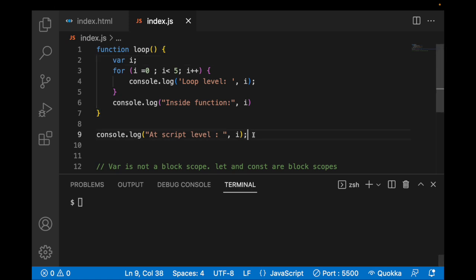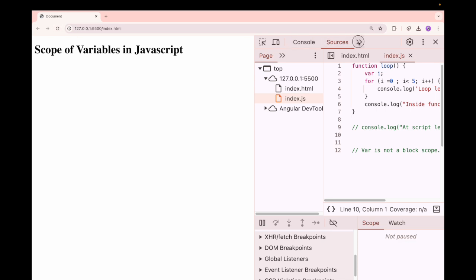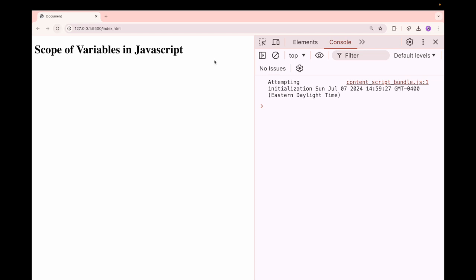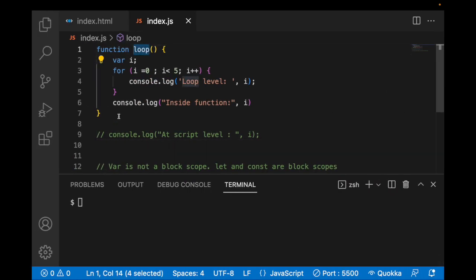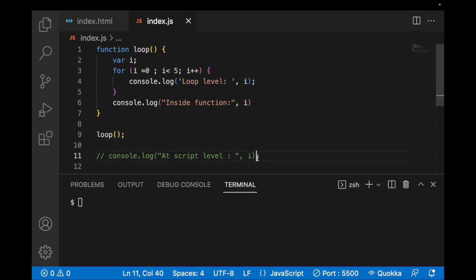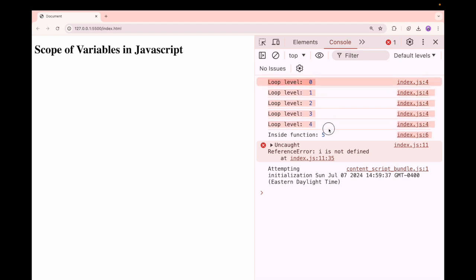So now let me comment this and check. Let me go here and refresh. Now you can see the console. Let me refresh again. It is not showing the consoles. Okay, we have to call this. Let me call this and save it, and enable this one. Now go here and you can see the loop level worked, inside the function it worked, but when it comes to the global state it is failing. That is, I is not defined.